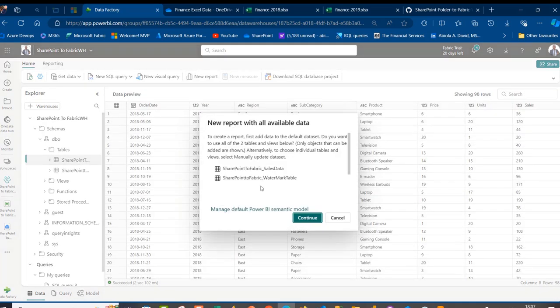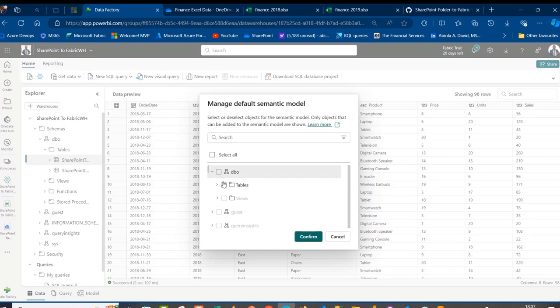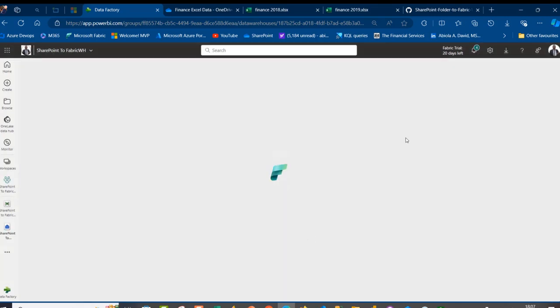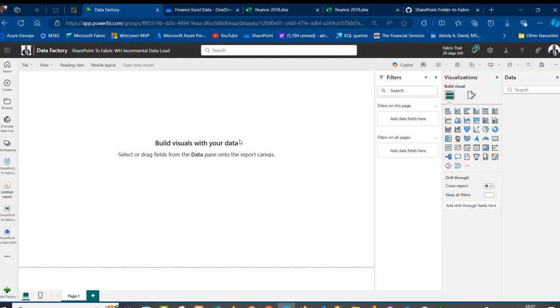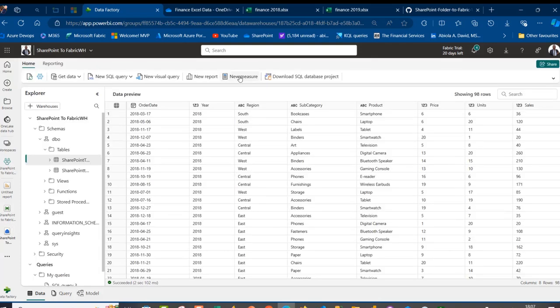I'm going to click on the new query, and then I want to use only this sales data. I'm going to click on manage default semantic model, click on this to expand, and then focus on this table only, click on confirm. Then I'm going to create a measure that counts rows in that sales data table. Once the Power BI deploys, I'm going to quickly switch back to the warehouse.